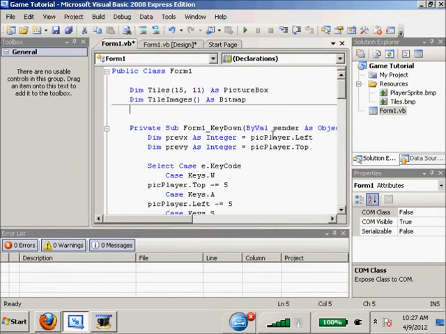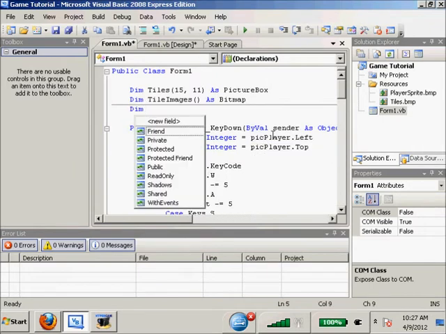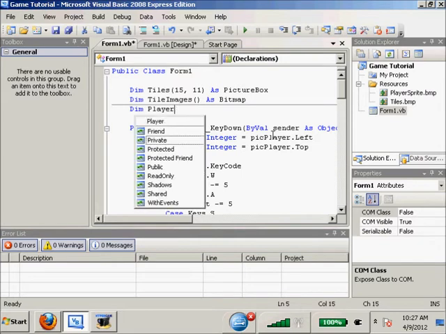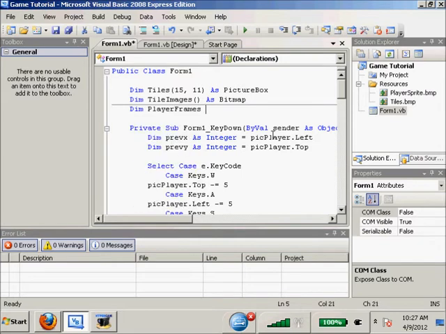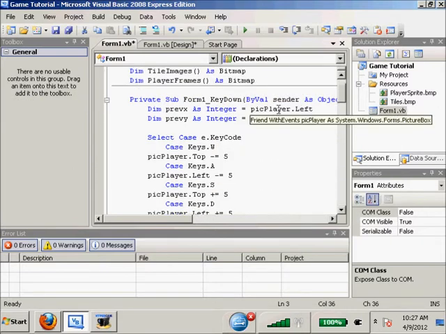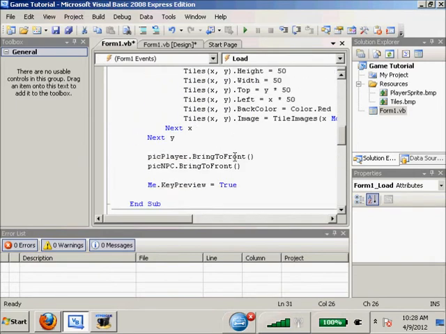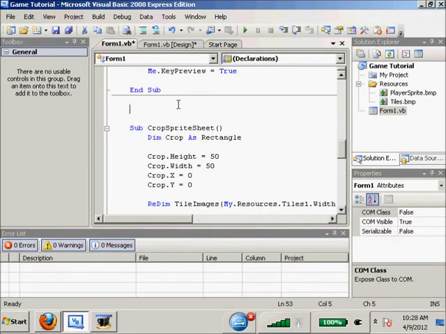Alright, so first we're going to have to create a new array. Dim player animation player frames. How about player frames as bitmap? So we have our array of bitmaps, and we're just going to come down here and create a new sub. I think the sub will be crop player sprite.